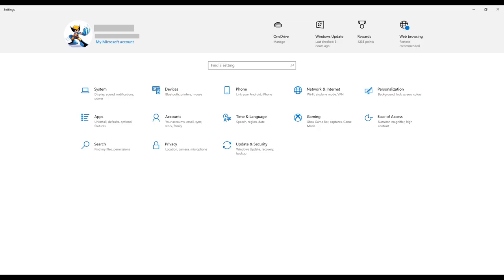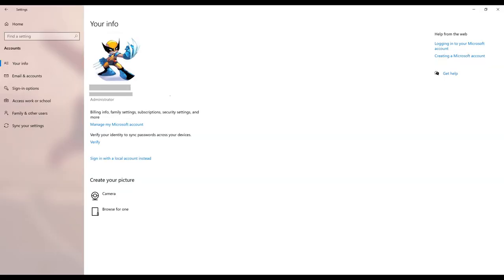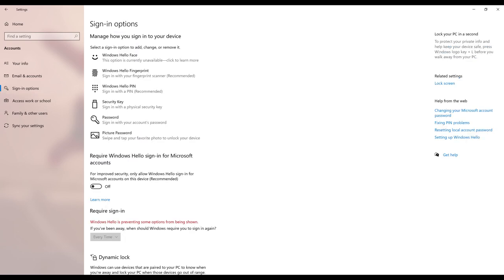Step 1. Press Windows and I at the same time on your Windows home screen to open the Settings screen and then click Accounts. You'll land on the Accounts screen. Step 2. Click Sign-in Options in the menu on the left side of the screen. The Sign-in Options menu is shown on the right side of the screen.